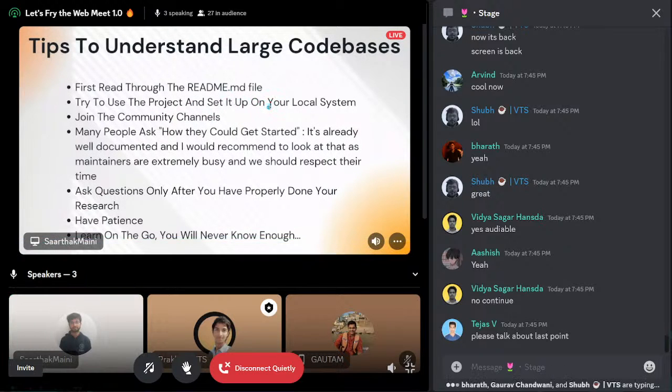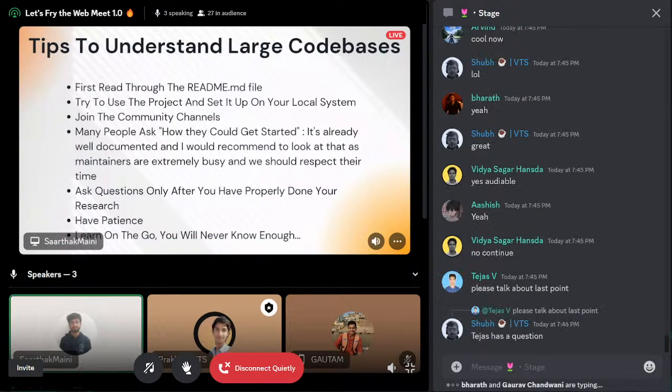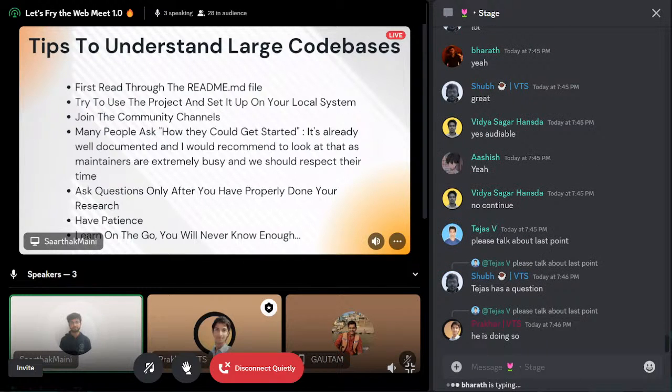So yeah, first read through the README file. Try to use the project as a user and set it up on your local system. Join the community channels and try to get in contact with the maintainers as soon as possible, because they are the ones who can guide you best on contributing to the repository.